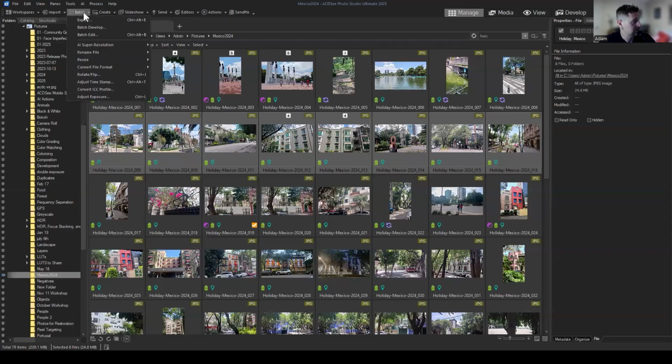A note that batch, for those of you who haven't seen this, I'm imagining a fair amount of you probably have. Batch is an incredibly powerful tool that allows you to make, in this case, bulk adjustments to selected files. So some of the options here are batch edit and batch develop, as discussed. It allows you to increase the resolution using AI super resolution to a series of images. We can rename files, which you'll most assuredly use lots in using ACDSee. I use rename files probably every time I use ACDSee to rename a series of images.